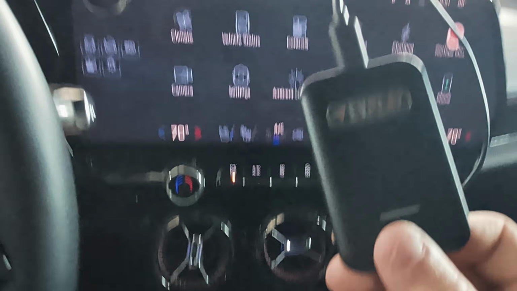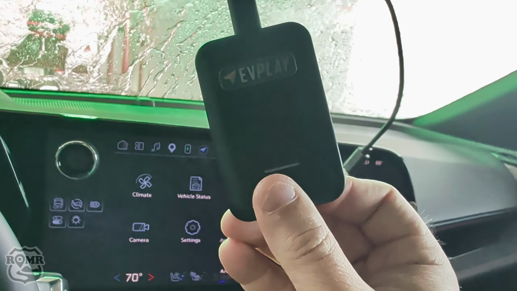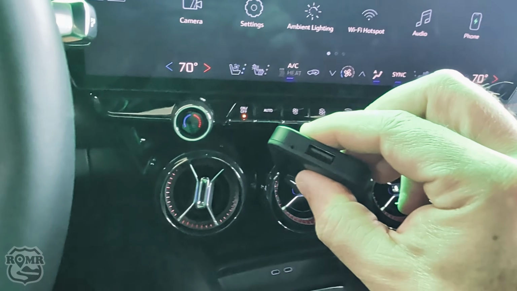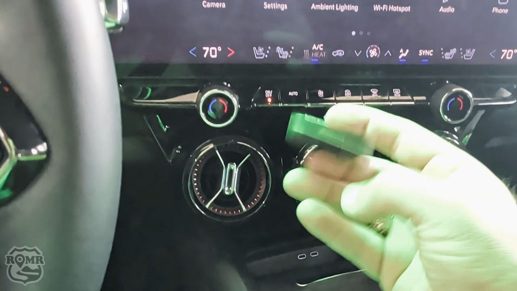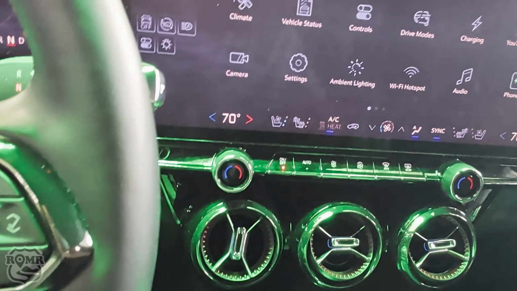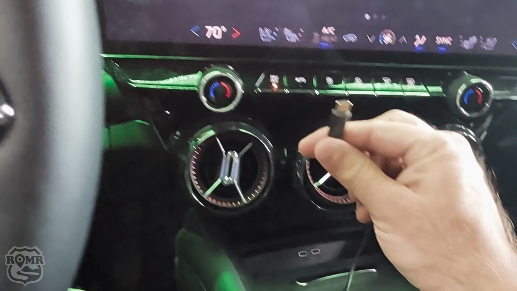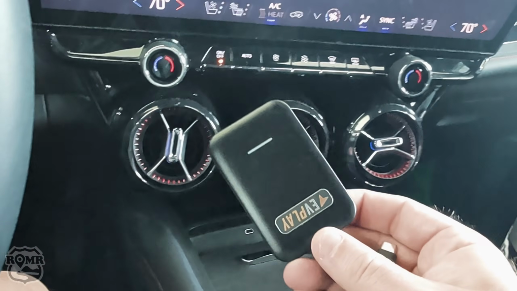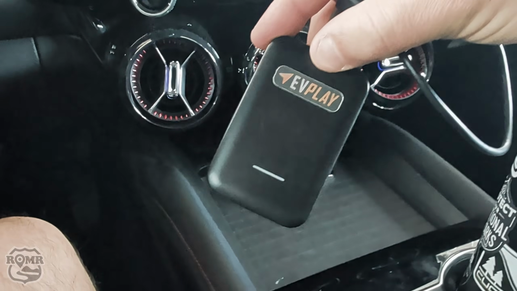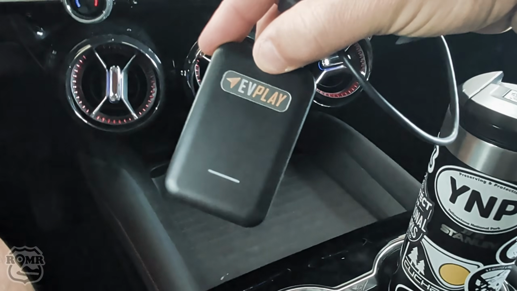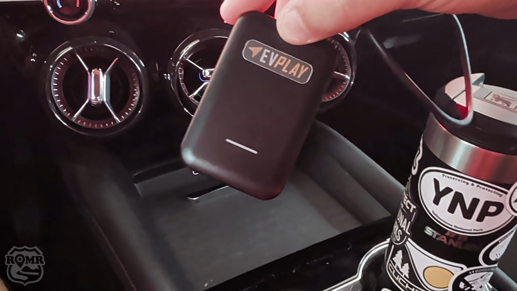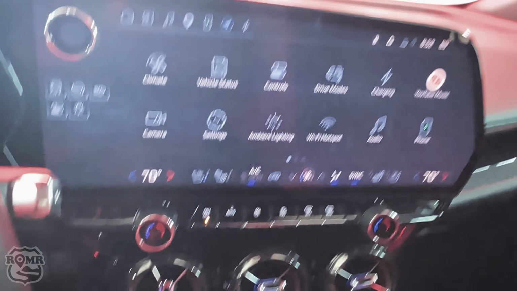All right, guys, this is it. Running through the car wash, but this is the EVPlay device right here. It is a USB-C device. It's also got an A plug here for doing some firmware updates, but it plugs in via USB-C right down here. And it's going to give you Android Auto and CarPlay in your GM EVs. For whatever reason, some mysterious reason, they decided not to include those in their operating system.